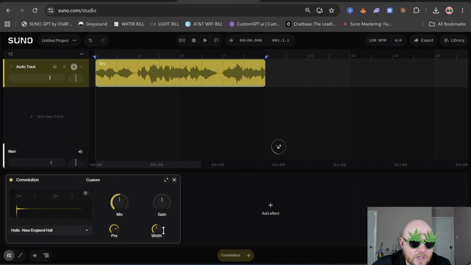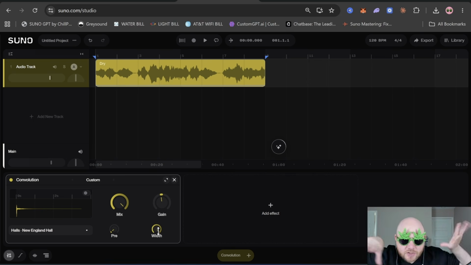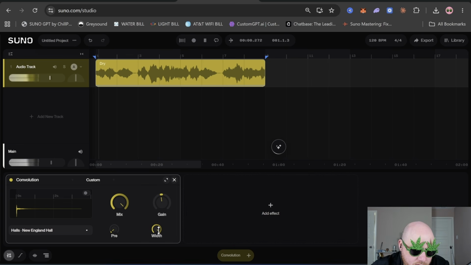And last but not least, we have the width knob. So it's going to determine how wide the sound sounds. I'll just demonstrate that by turning the mix all the way up, and we'll do width all the way up so you can hear what that sounds like. And we'll turn it all the way down. So when it's all the way down, it's a completely mono signal. It's only in the center. Whenever it's wide, it's spread across the stereo spectrum, the stereo field, whatever.